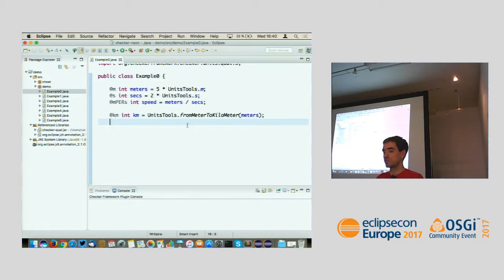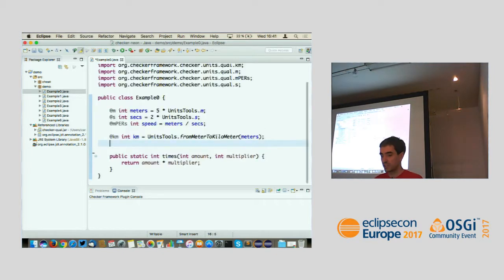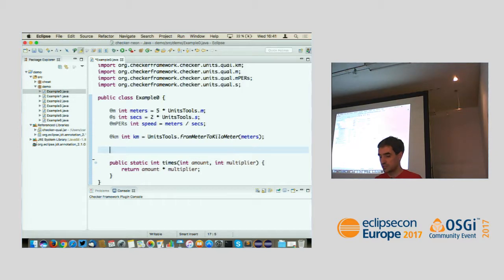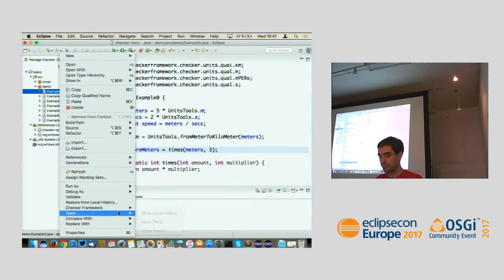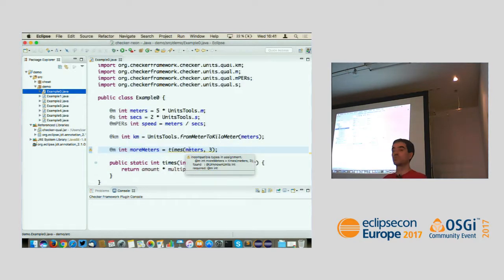One important concept of the Checker Framework, besides all these nice units, is polymorphic treatment of units. Sometimes you have generic operations that should be able to cope with any kind of unit. So I want to be able to multiply meters by a certain amount. 10 meters times 3 should be 30 meters, or 10 seconds times 3 should be 30 seconds. And for that we have a way to express it as well. So let's say I have more meters, and it's supposed to be meters times 3. When I now run this check, it will again issue a warning that it doesn't know what it's supposed to do with this.